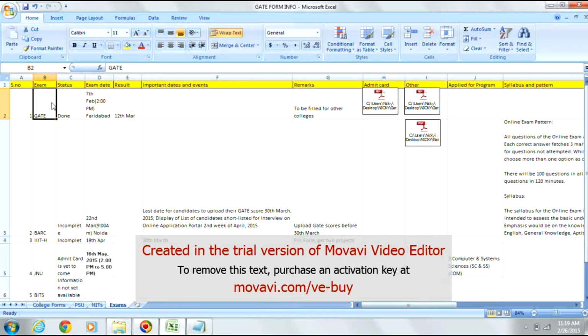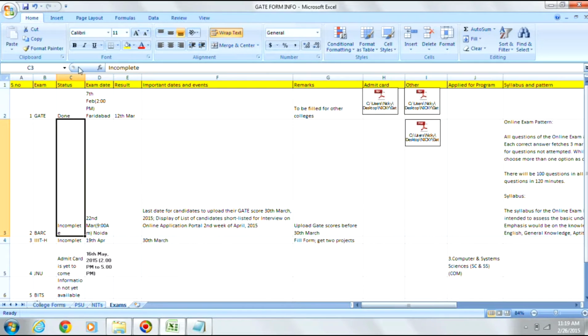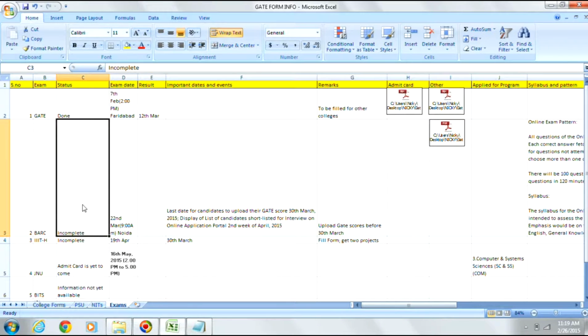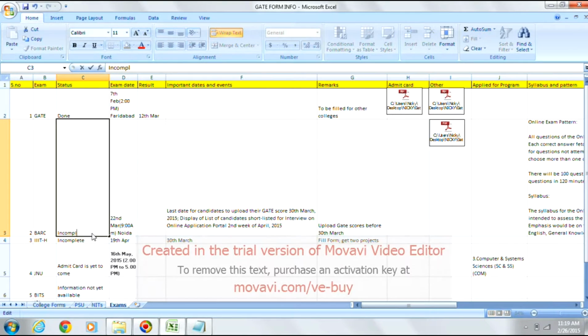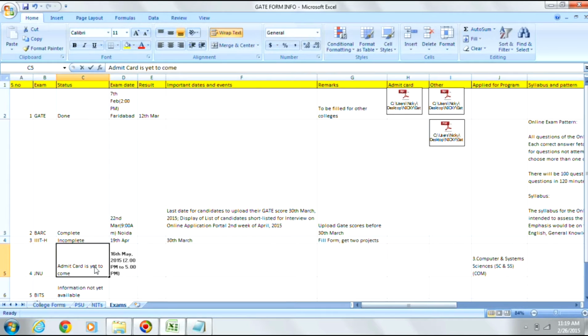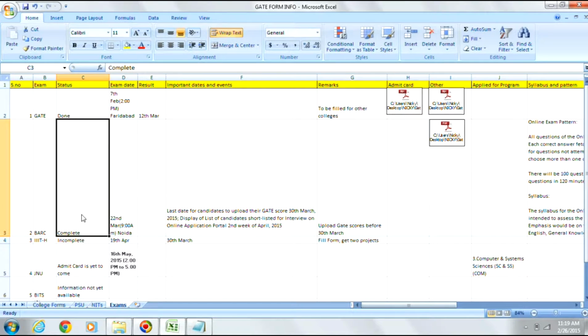So GATE is already done. So I have written the status as done. Then I have given the second status BARC. BARC form, I've just today filled this, so I'll just change it to complete. So complete means I have completed all the formalities like forms, and I've also booked.